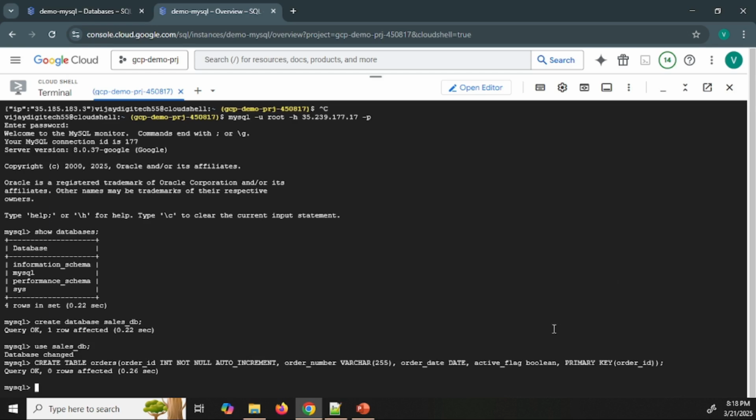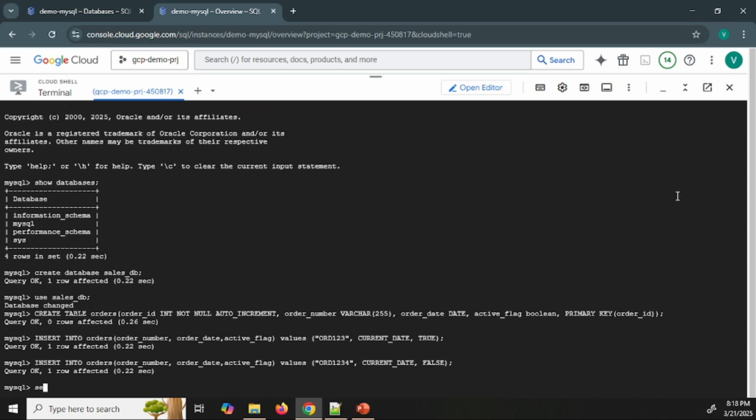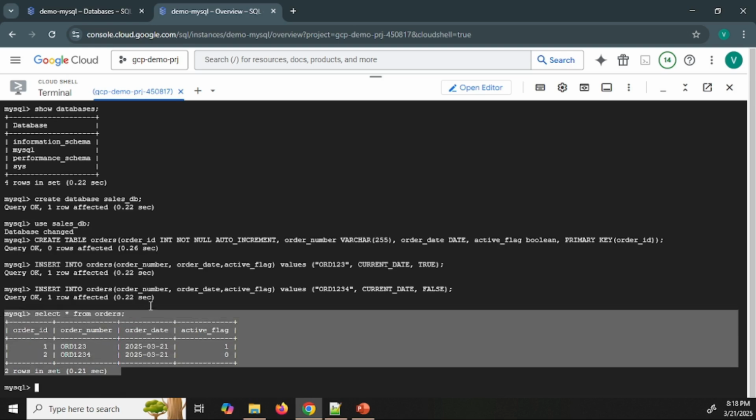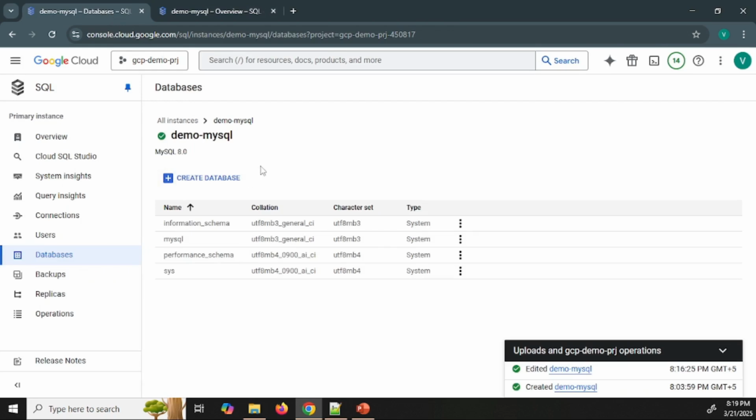The table got created. We are going to insert some sample, dummy records into it. Then use select star from the table; the table is the orders table. Right. So now we are able to create a database, create a table, and insert the records. This is how we can configure and connect to the public IP of Cloud SQL from the Cloud Shell.